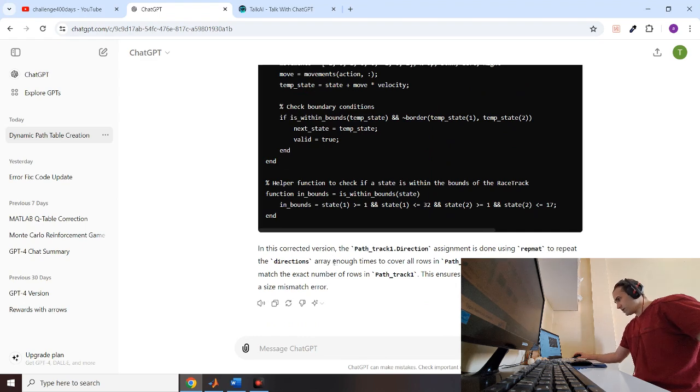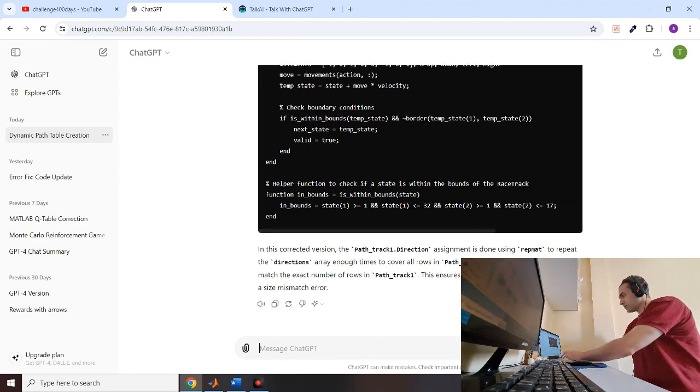In this corrected version, the pass track 1 direction assignment is done using repmat to repeat the directions array enough times to cover all rows in pass track 1, and then it is truncated. I don't know what this means. To match the exact number of rows in pass track 1. This ensures that the assignment does not cause a size mismatch error.